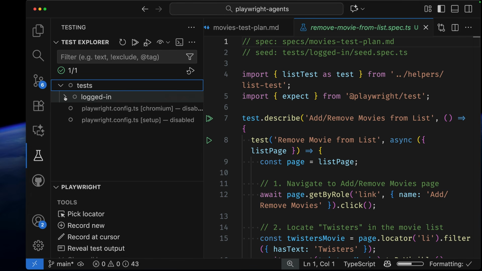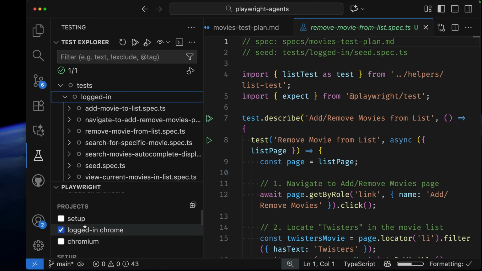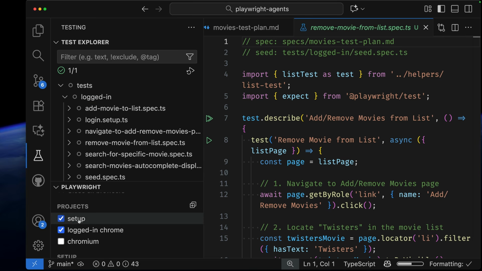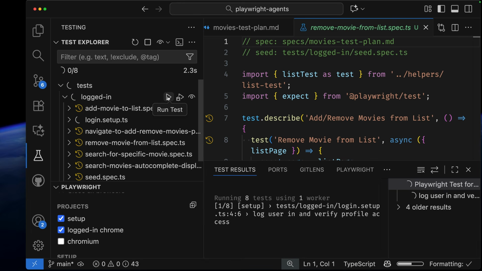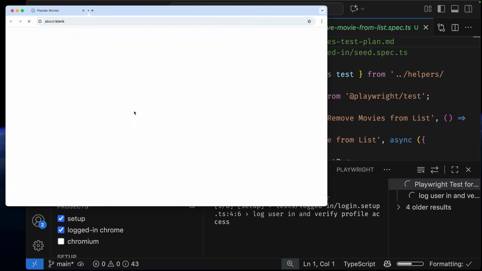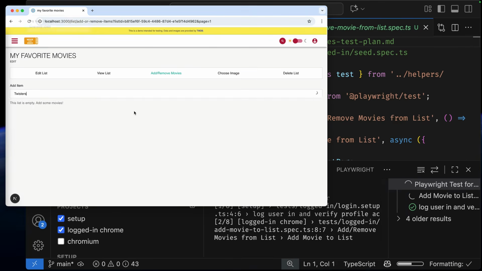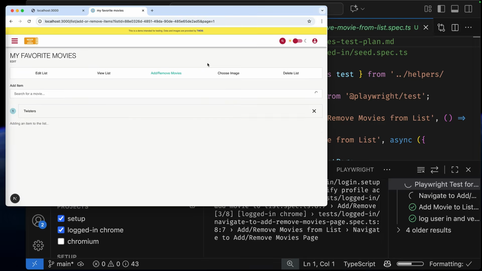Let's open up where I'm using the VS Code extension here for Playwright, and I'm going to run the test. But first of all, I want to make sure that I have setup checked, because if I don't have setup checked, it's not going to be able to log in. Remember, I need to log in first. So I need to run that setup test just the first time. So let's press play for all the tests in the login folder. You can see the setup test is running first. It's logging me in, and then it's able to run each of those tests.